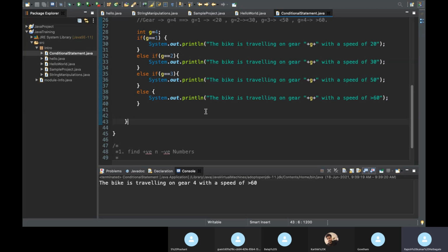So now the bike is traveling on gear 4 with a speed of greater than 60. Guys, you can pretty much correct the sentence if you don't like the particular sentence I have just mentioned here. You can polish this sentence even more and beautifully print it. This is just an example for you to understand.